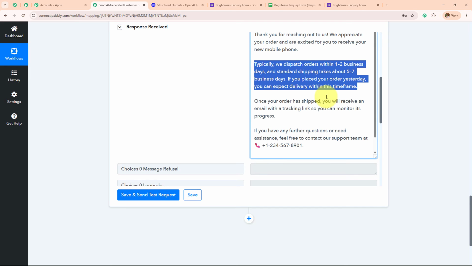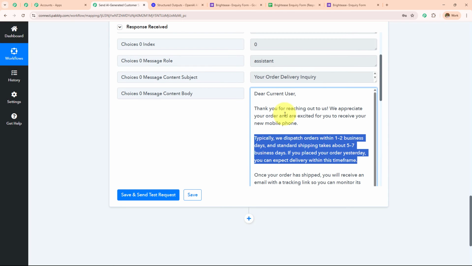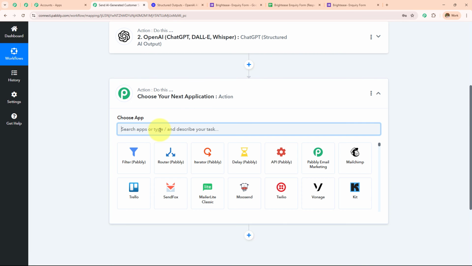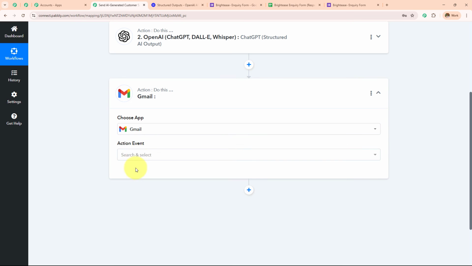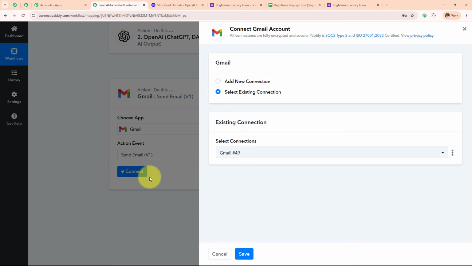So here I have received the response in which it has answered their inquiry, and I'm going to send this mail. So this mail is very perfect and I can send this. To send this mail, I'm going to click on this add action step button, and in my action application, I'm going to search for Gmail. In my action event, I'm going to select it as send email v1 and then click on connect.